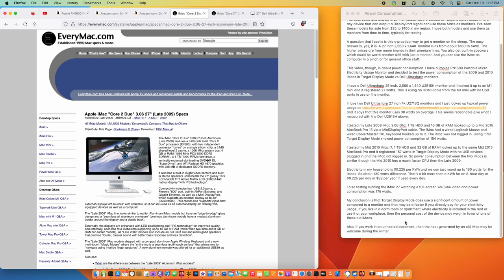I happen to work in an unheated basement, and right now it's 34 degrees outside, so it's pretty chilly in my basement. And I don't mind the heat generation. Sometimes I use a space heater to stay warm. But in the summertime, if I use these old iMacs, then it does generate a moderate amount of heat, and the basement gets warm from them.